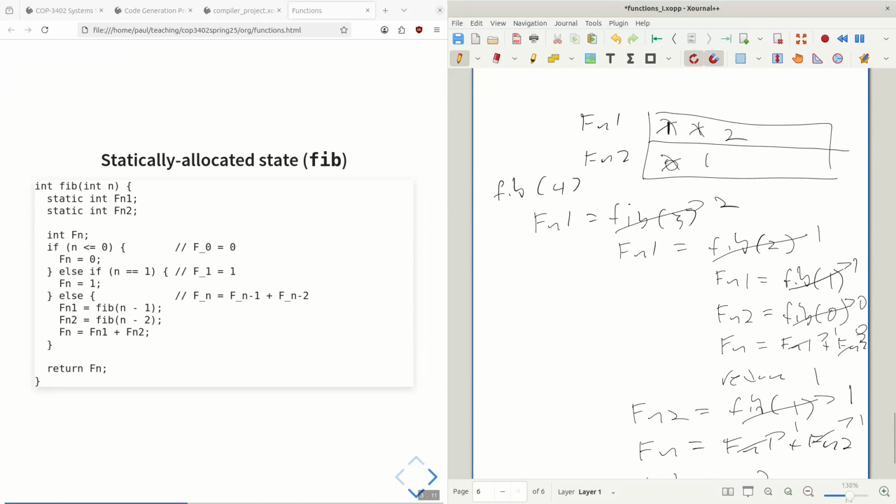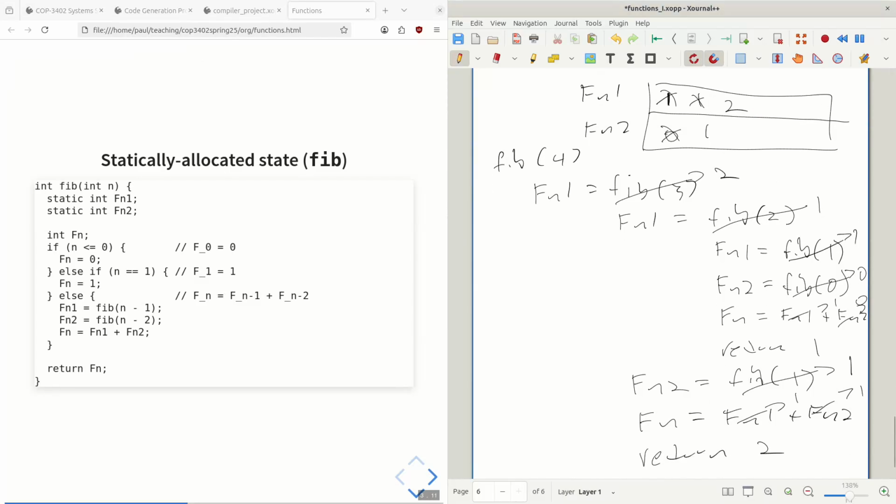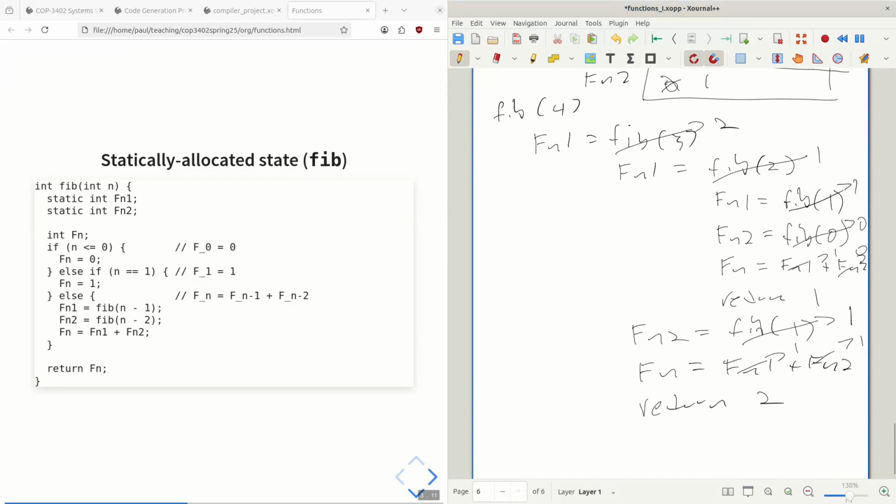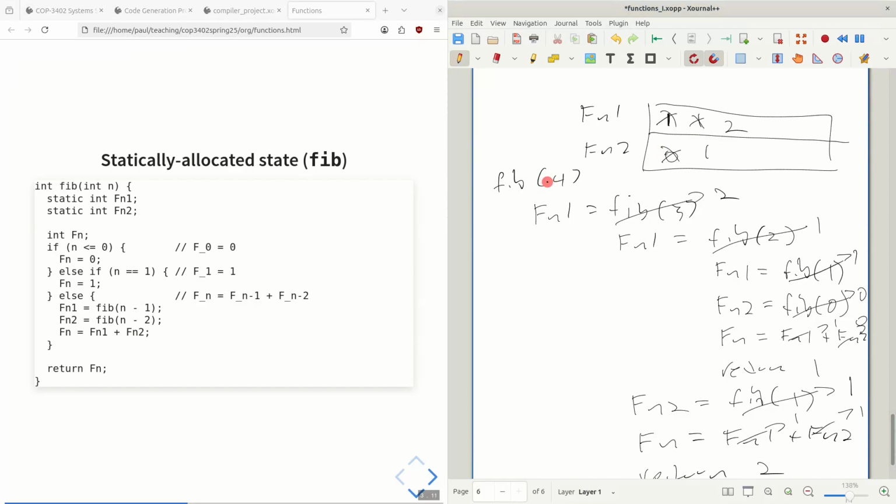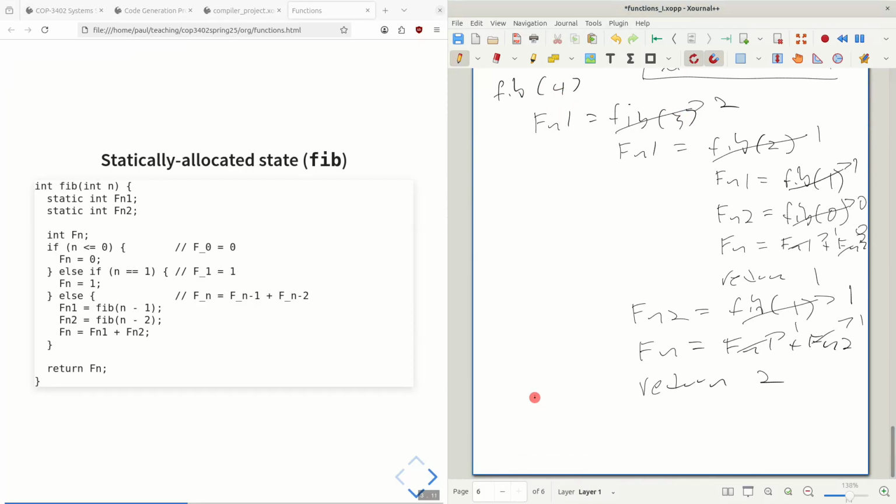But basically, here, what I'm going to show you is when you allocate variables by function definitions, you only give one memory space for fn1. This recursive function is not going to work out correctly. So what's going to happen is we assigned fn1 to 2 here when we called fib3 on fib4. But then we've got to call fib again to compute fn2. We've got to call fib on 2 here. And so what happens when we call fib of 2?